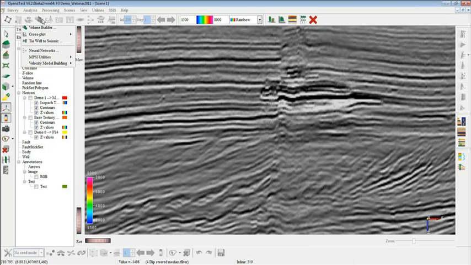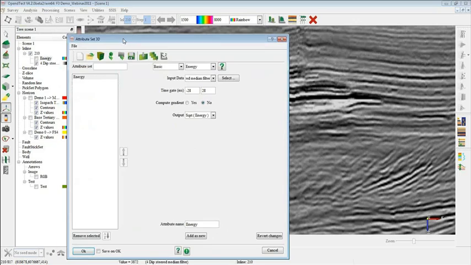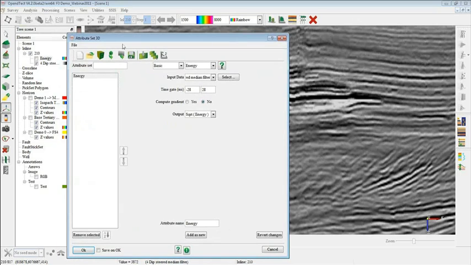This will launch the attribute set window. In here, what you see is the same thing that I presented in a slide. So here I need to define the basic energy type of attributes. It's an amplitude attribute, and then I need to provide the seismic data. I press the select button.